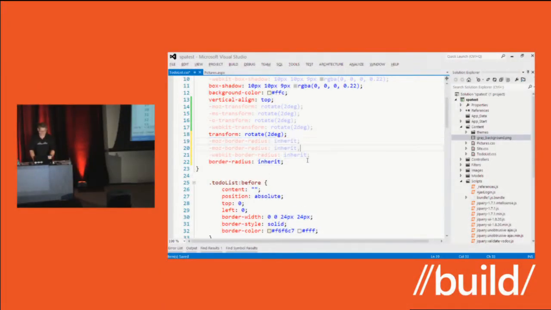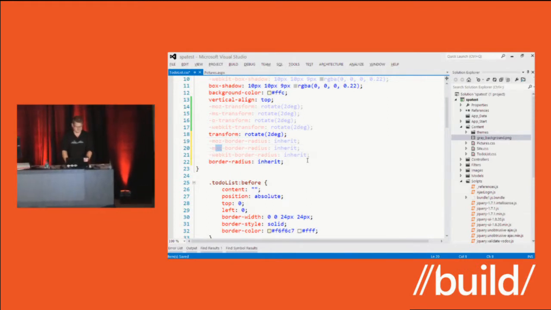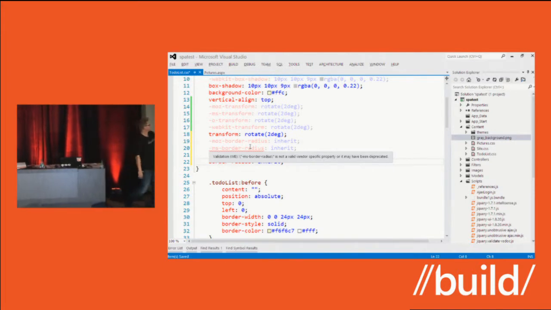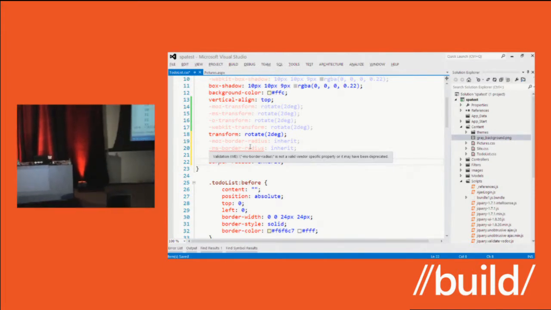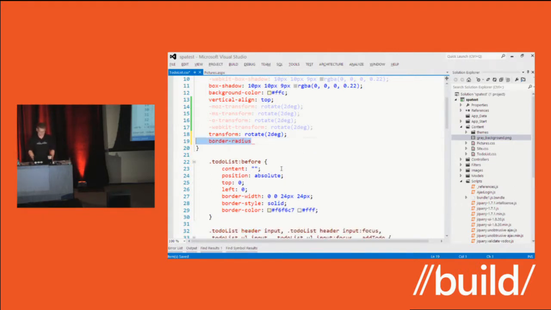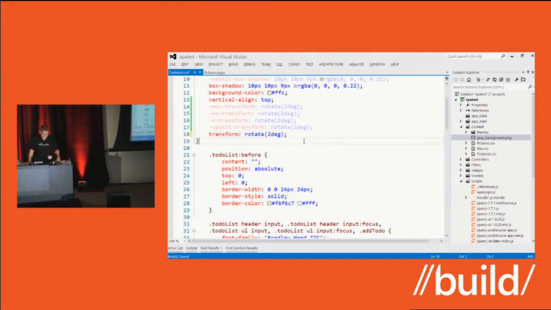Let's add the MS one. What would happen? We'll tell you something is wrong. You don't need this guy. Right? By the way, I did this, and that's why there's this little weird thing. This is not a valid vendor-specific property, or it may have been deprecated. The Mozilla border radius I will probably remove in the new year because it's supported in Firefox 4, the standard one. Anyway. Okay. So that's pretty cool.